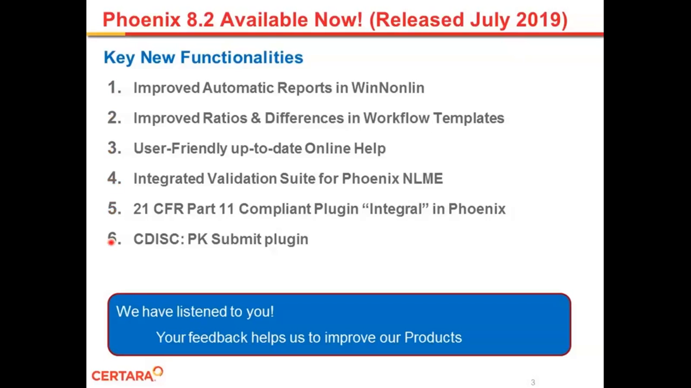I wanted to take the time to mention that the changes you're seeing presented here are coming directly from customer feedback. So your feedback is very important to us to help us improve our products. We're not just thinking these ideas up on our own. We rely on you to provide your feedback. So please continue to do so.